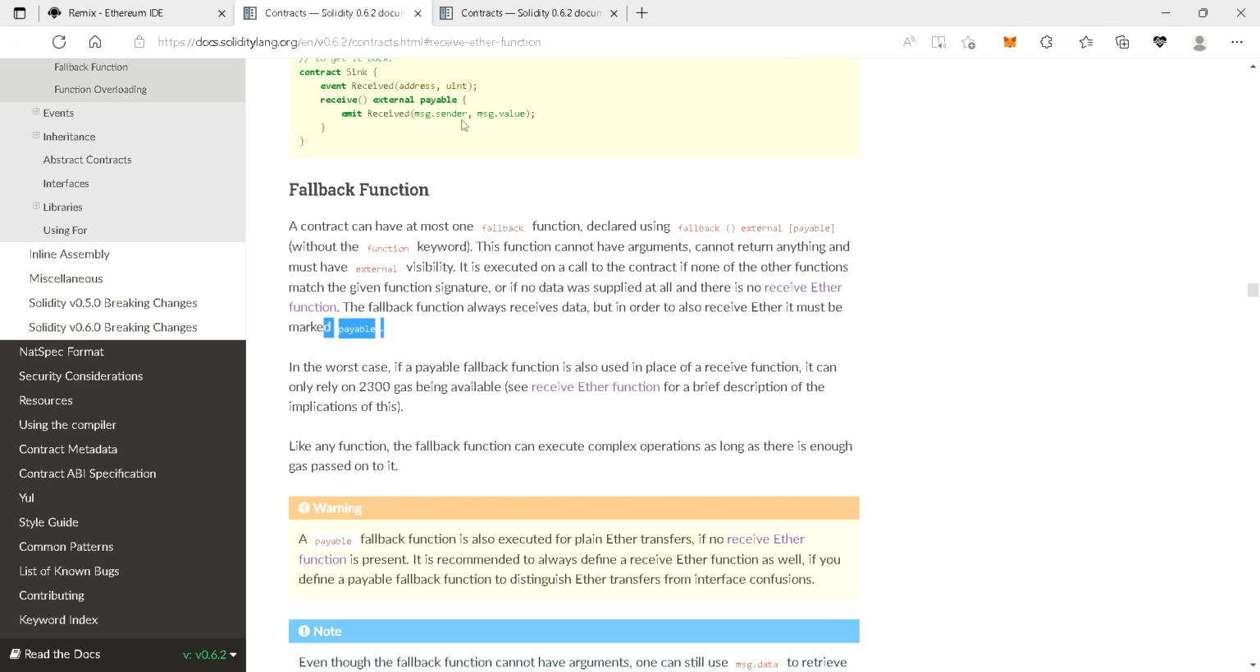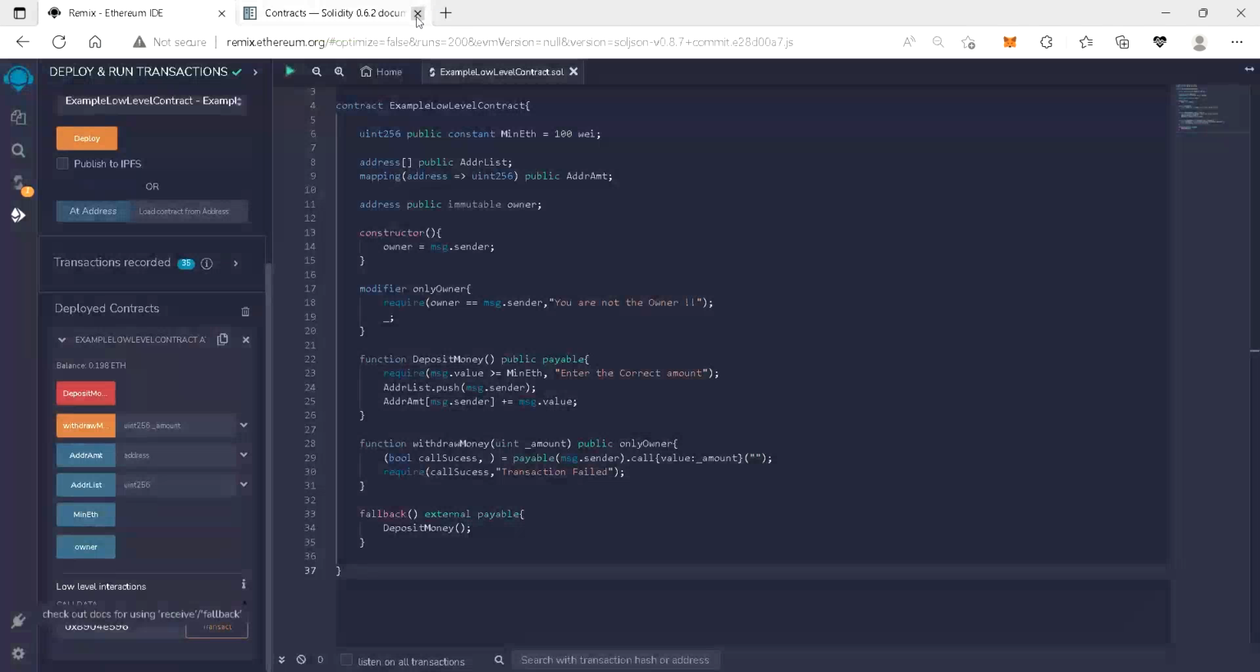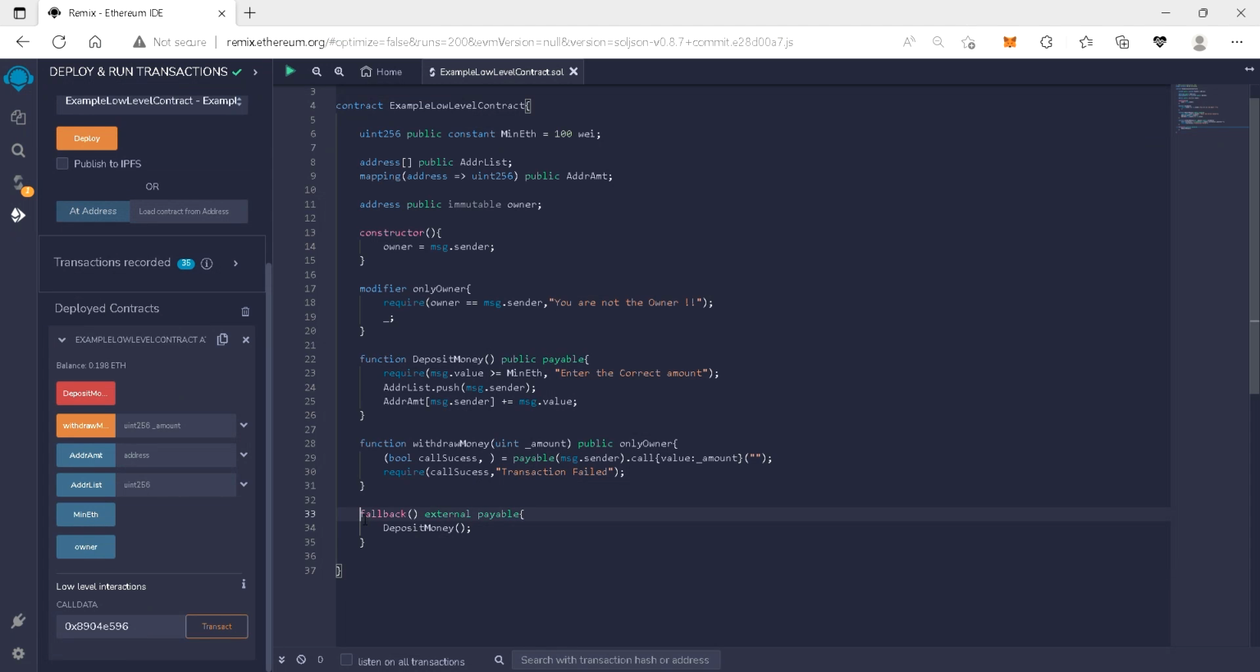So this is it. When we come to the code, let's rectify the warning shown here. Let me clear the fallback function. To know which state we are in, receive or fallback, let's declare a string here: string public currentFunction, to know which function the call data hits.